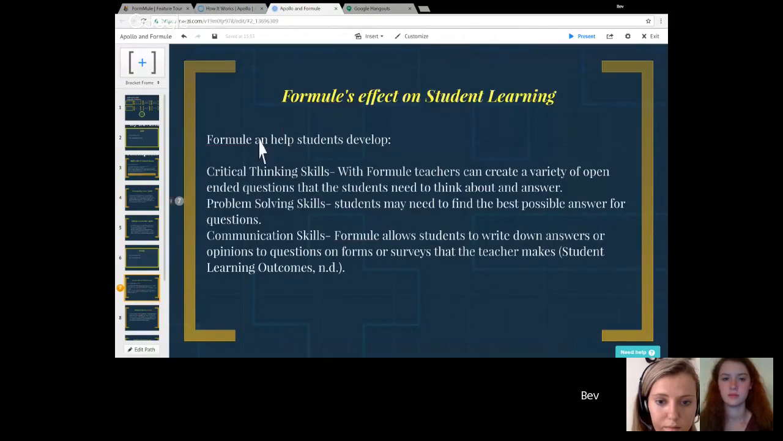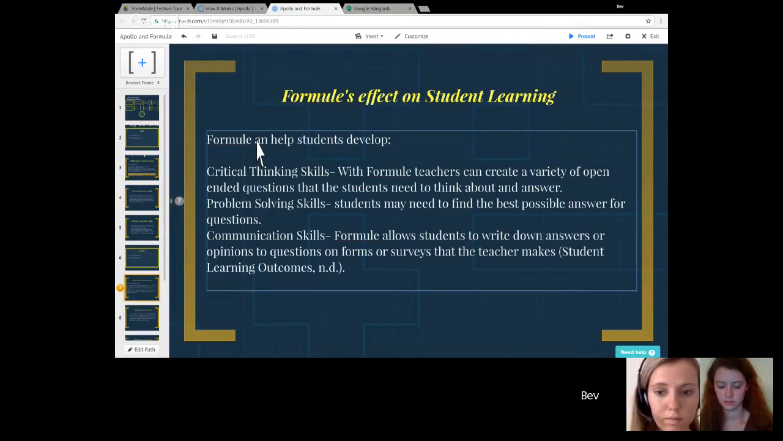So its effect on student learning. I believe that Formule can help students develop critical thinking skills. With Formule, teachers can create a variety of open-ended questions that the students need to think about and answer in these surveys, so teachers would ask students' opinions in these forms or surveys. And then problem-solving skills. Students may need to find the best possible answer for questions. Communication skills. Formule allows students to write down answers or opinions to questions on forms or surveys that the teacher makes.